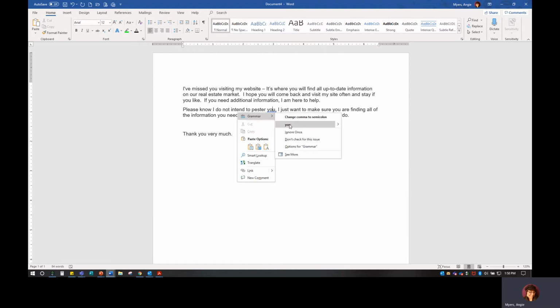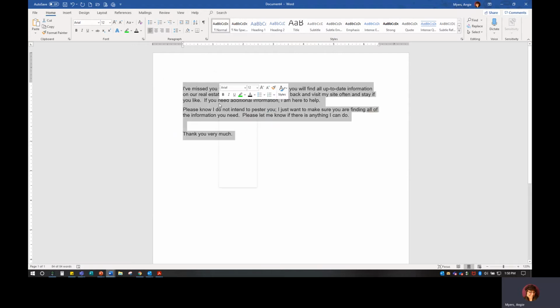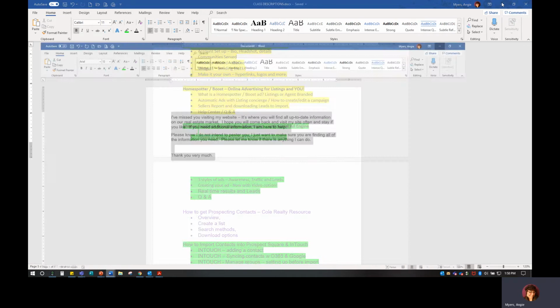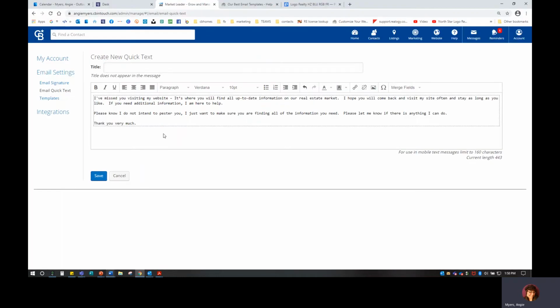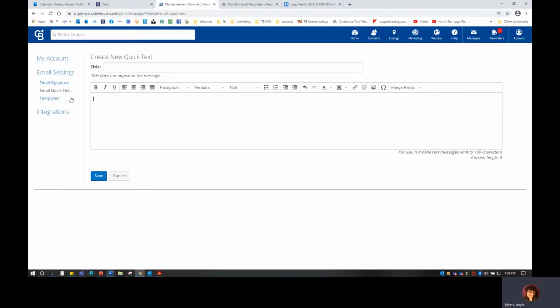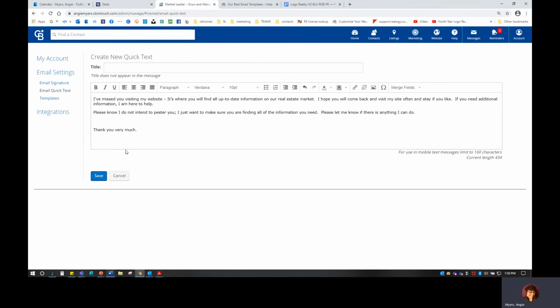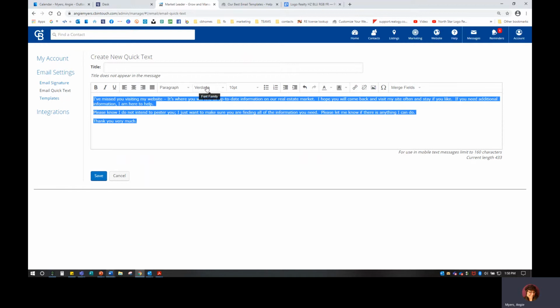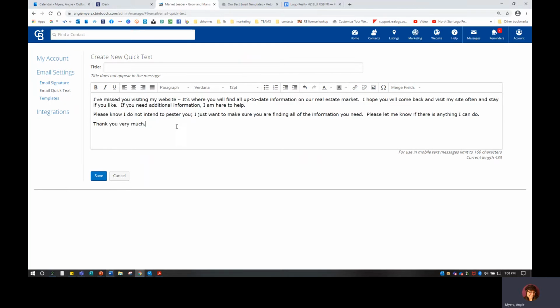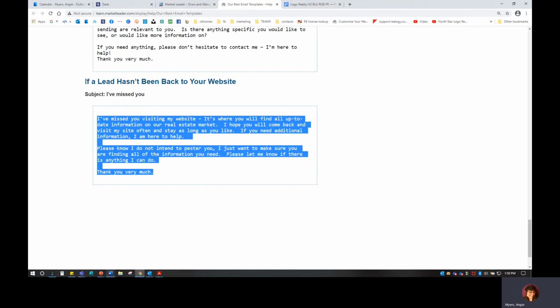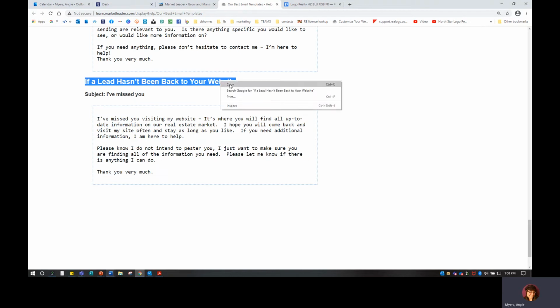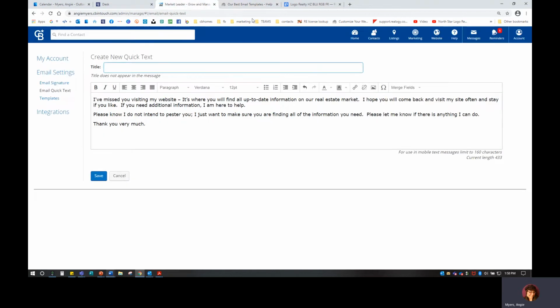And then go ahead and copy that. Go ahead and get rid of that, and we'll go ahead and paste it. And see, that one pasted much nicer. It's got the formatting that I want, and I can go through then and just make it a little bit bigger. And again, that was if a lead hasn't been back on your website. I'm just going to copy that.